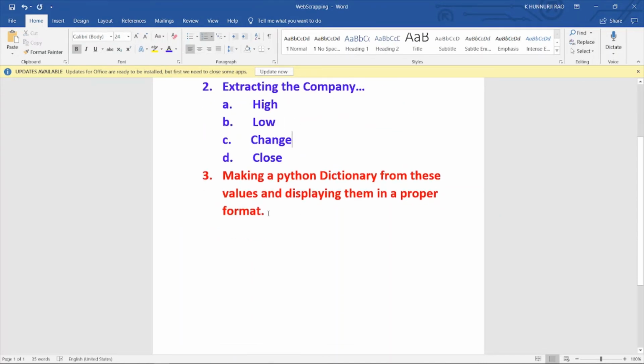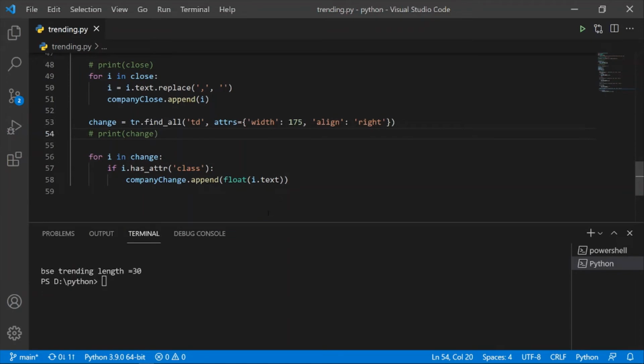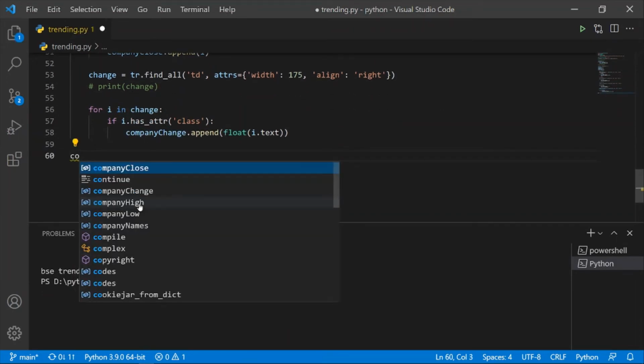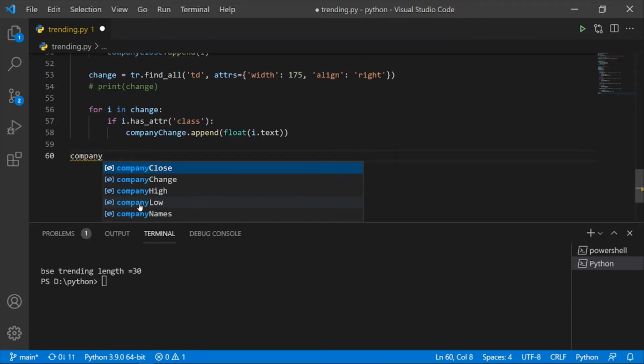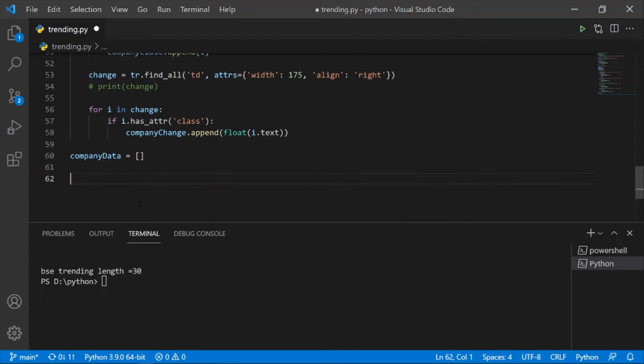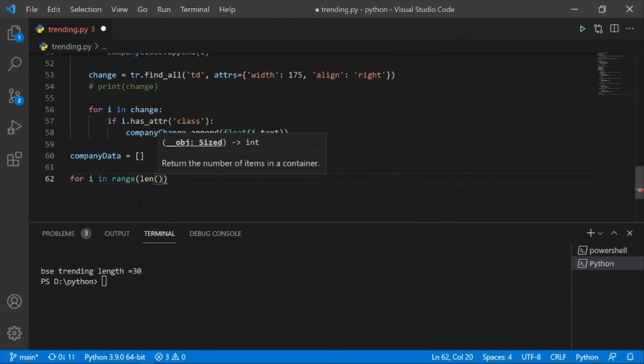Now our next step is making a Python dictionary from these values and displaying them in a proper format. Now let's create a dictionary. First of all, we declare an empty list to store all the dictionary values. We'll name it company data, equals to empty list. Now we'll loop in each and every company data, for i in range, the range will be the length of any company.